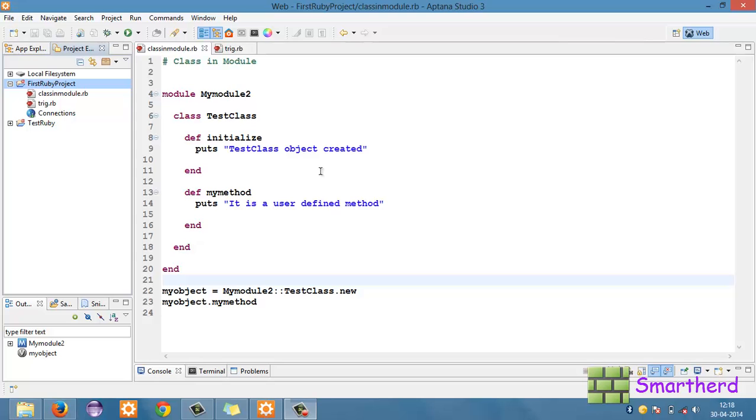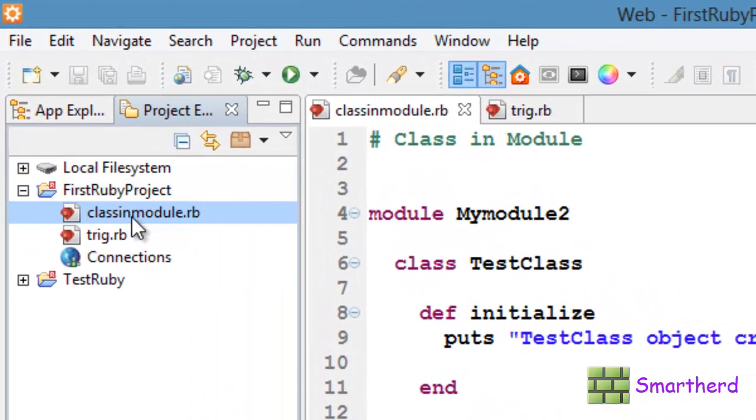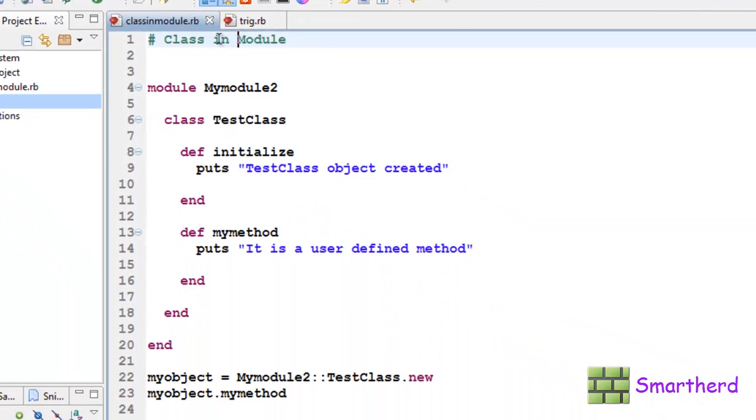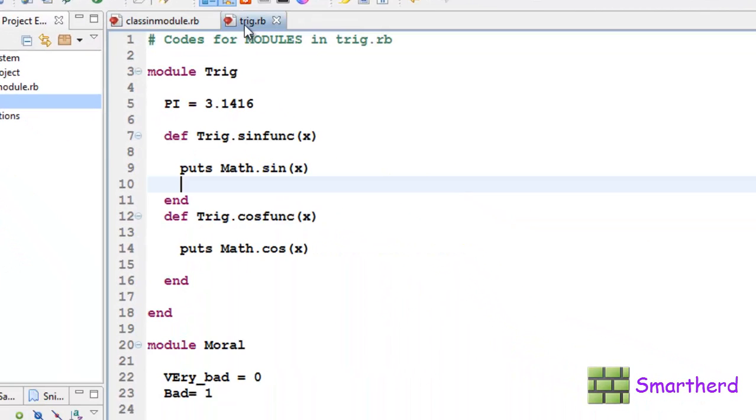If you remember, in tutorial number 27 and 28, I created two classes, class_in_module.rb and trick.rb. In both Ruby files, I showed you examples of modules: a class in a module in class_in_module.rb. Similarly, in trick.rb we wrote some modules, module Trick, then module Moral.